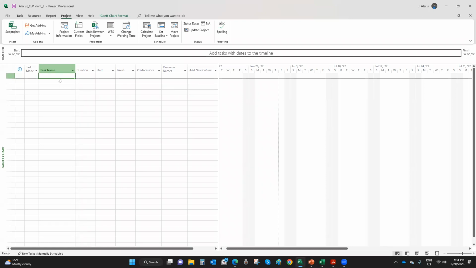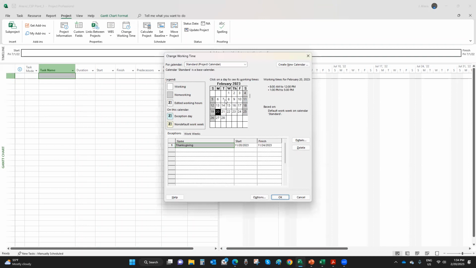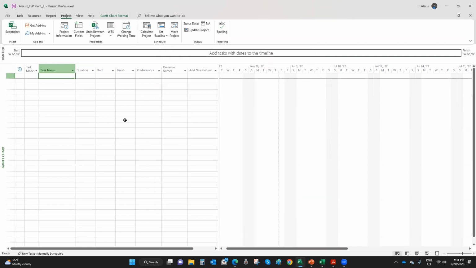So if you go back to change working time, as you can see here, this is February, but if you click all the way here to go back to November, you can see that it is a week off, so no one will be working here. Now I'm going to stop for a minute and take any questions you have.